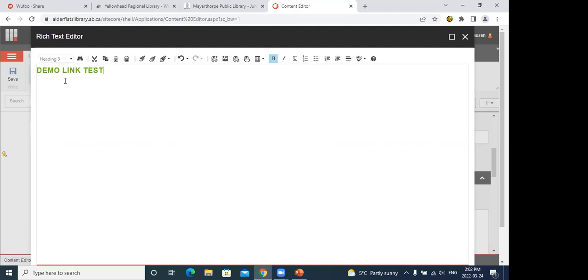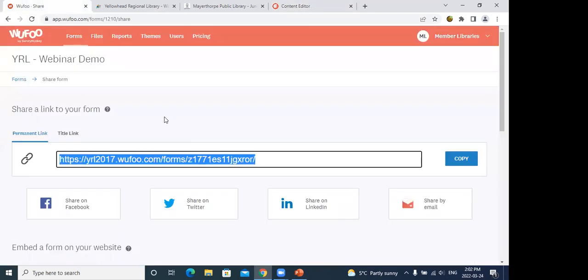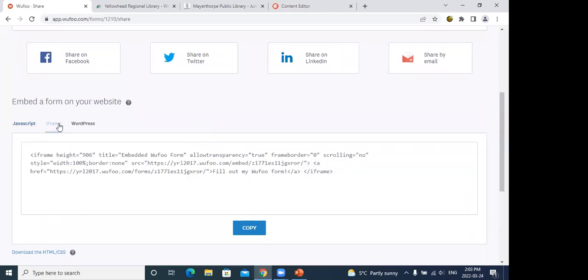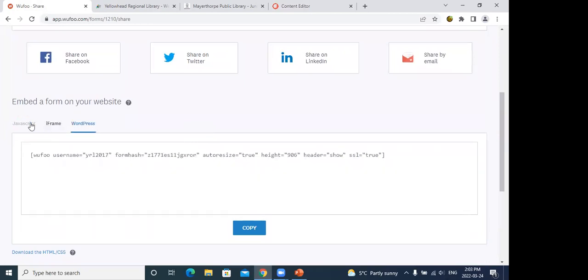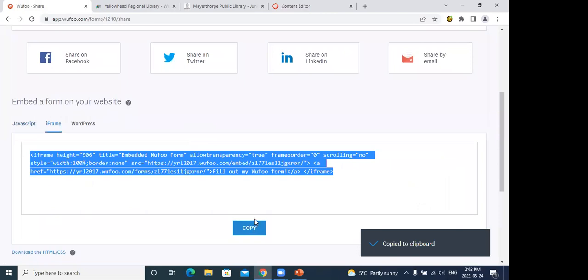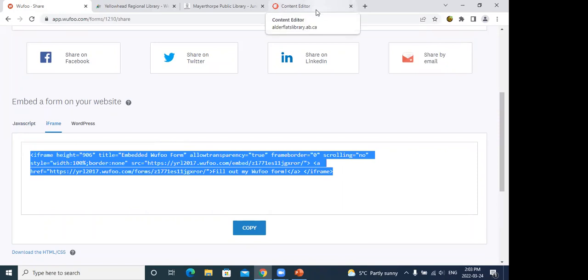But the other way is to embed the code on your site. Embedding the code can also be quite easy, but there's a few things to keep in mind while you're doing it. So we'll go back to this share function in Wufoo, and we'll scroll down here, and we'll make sure we're selecting the iframe. WordPress code is for WordPress sites. JavaScript can be used in Java or other HTML applications, but our websites use iframe, so we'll just copy this text here. And these other codes won't show up on your website, so you just want to make sure that you're grabbing the iframe.